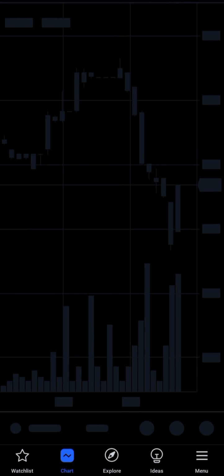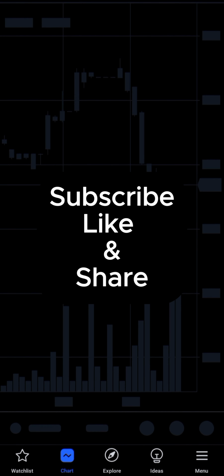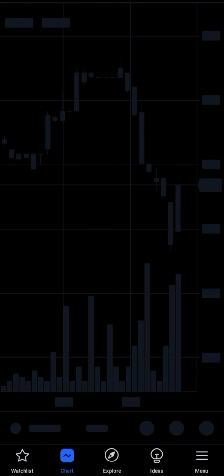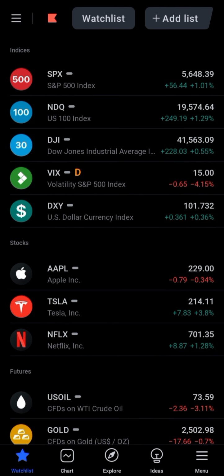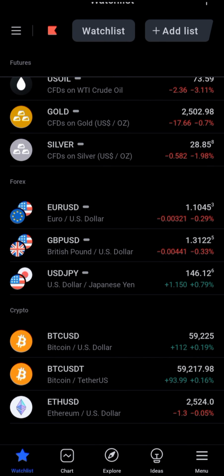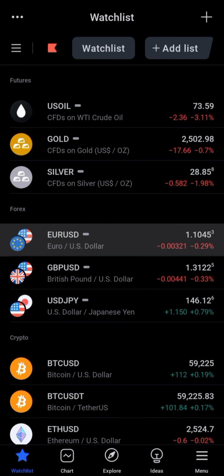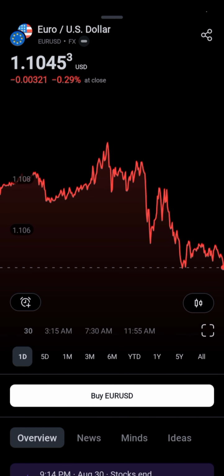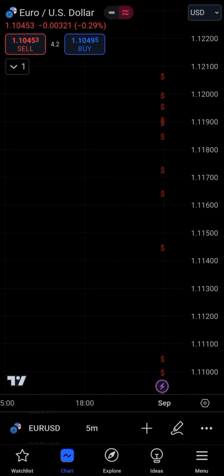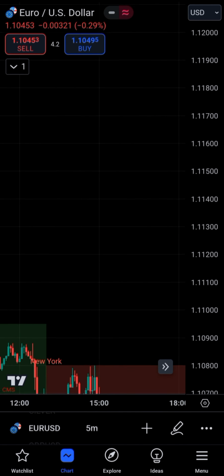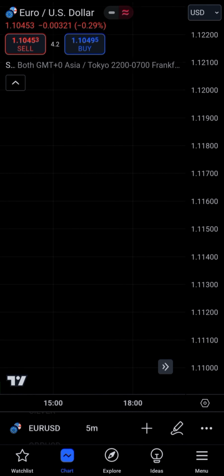So today I'll be teaching you guys how to set up the 714 method on your smartphone. So let's dive into it. First of all, when you open your TradingView, let's choose Euro USD, assuming that's what you are going to trade the 714 method with. So we are in the Euro USD chart.